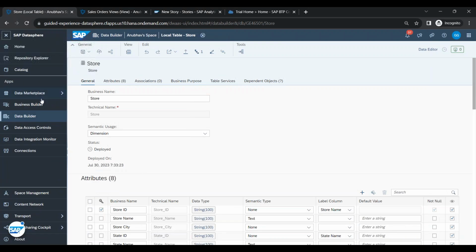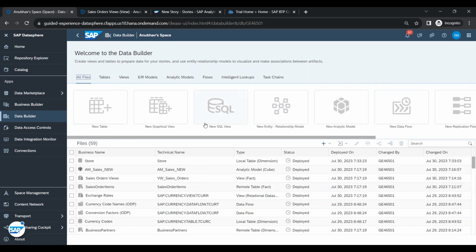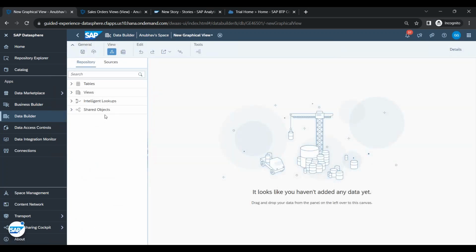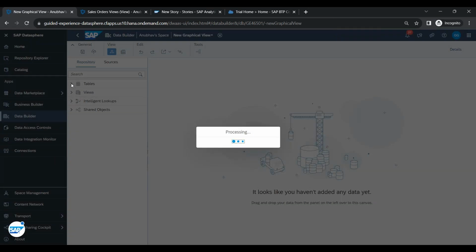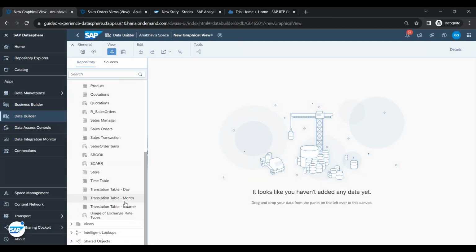So I'm going to go back. I will quickly create a new view by just combining my store and transactions. So let's build a view in the graphical view. We'll bring the tables, the sales transaction table.